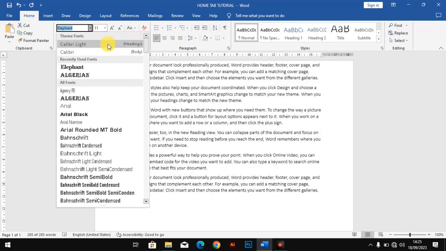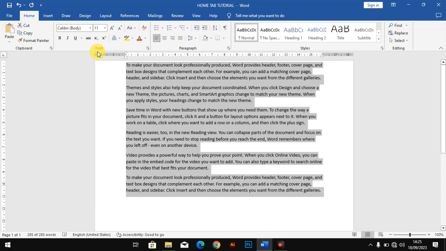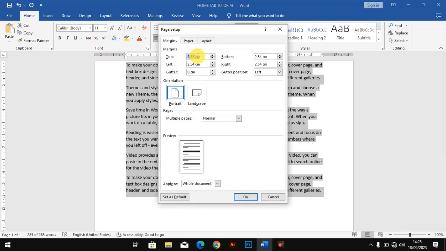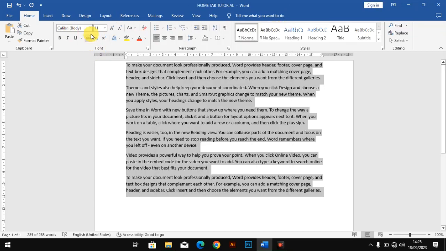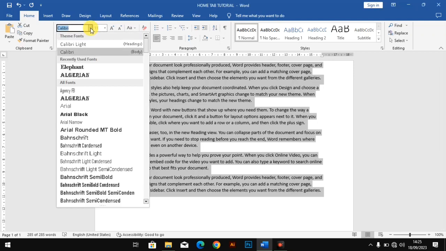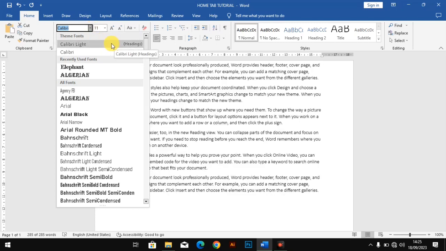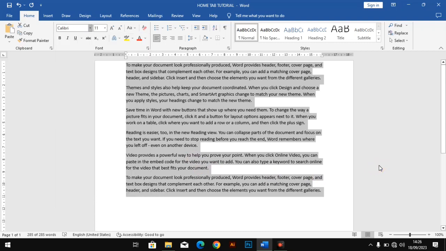Now I'll change it to the normal body font, that is Calibri. Calibri is the normal font for the body, and Calibri Light is the normal font for headings. So that is the difference.